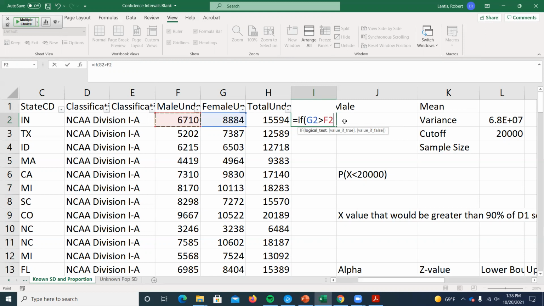If this is true, comma, what value do you want to put in? If the female undergraduate value is greater, we want to put a 1. Comma, what do you want to put if it's false? Here, we just put a 0. By using an if statement, we can very quickly create these 1, 0 variables. If this is greater than that, put a 1. If it's not, put a 0, okay? Any questions on that? You go: what you want to test, comma, the value to put in if it's true, comma, the value to put in if it's false.